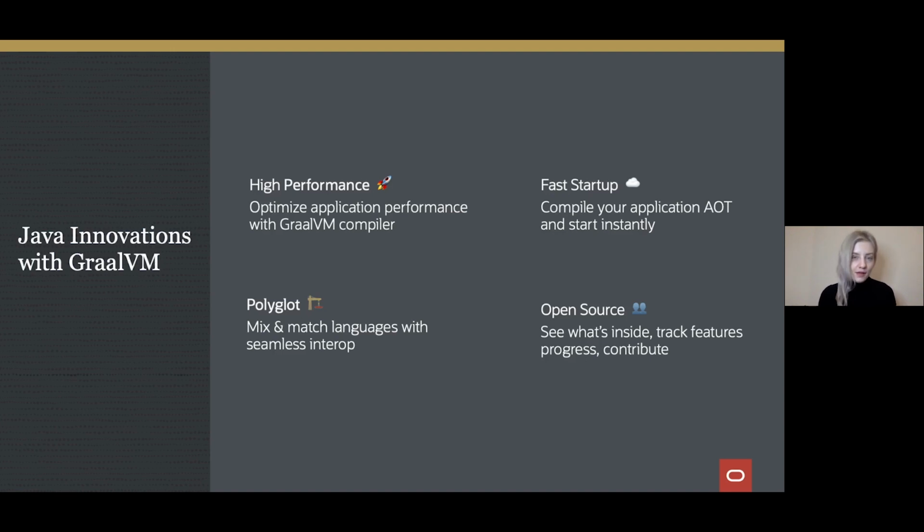One more great thing that you can do with GraalVM is use its native image utility, which allows you to produce native executables of your Java applications that will start really fast, need only a fraction of memory, and be great for cloud deployments. One more thing you can do with GraalVM is build and run polyglot applications, meaning applications that use more than one programming language. And this way you can really find and use the best tool for the job.